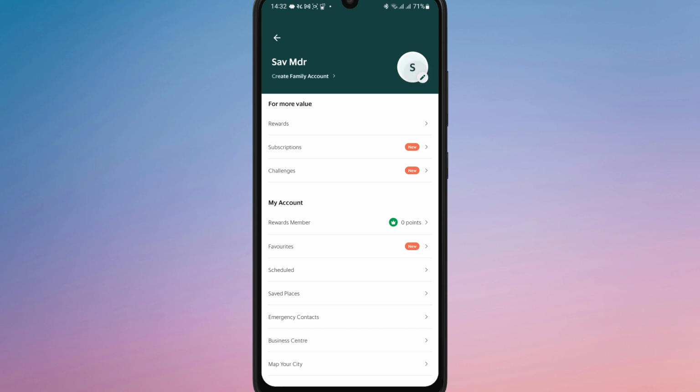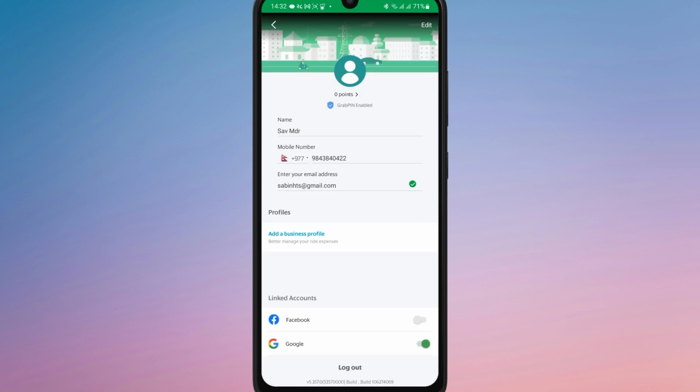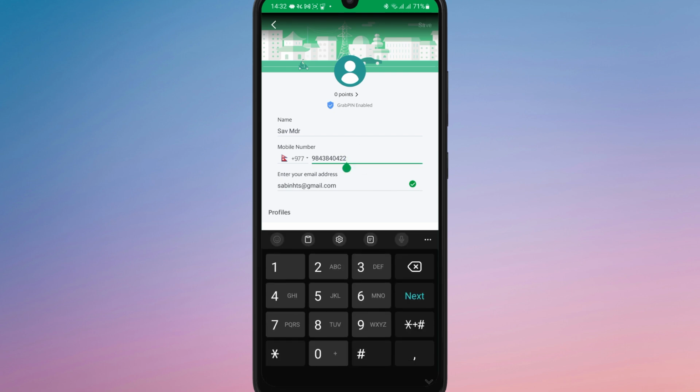Next, at the top right corner, you will see the profile and the pencil icon. Tap on it. Here you will see your registered phone number along with other personal details. Tap on the phone number section. Now, you can edit it by entering your new phone number.